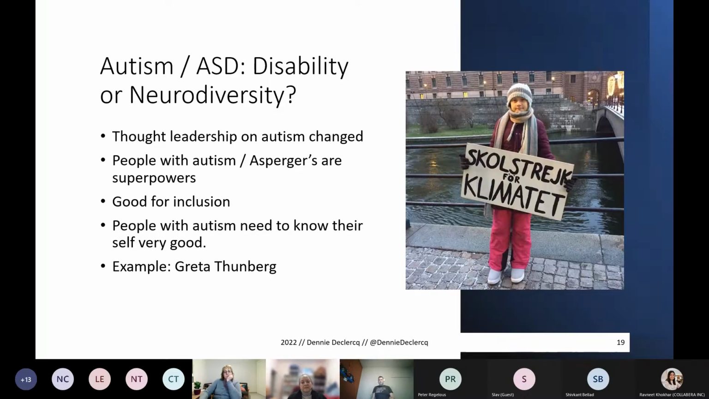And of course, I also need to talk about some myths and beyond. It's really short. It's only two slides, I think. So autism spectrum disorder, Asperger's. Is it a disability? Is it neurodiversity?